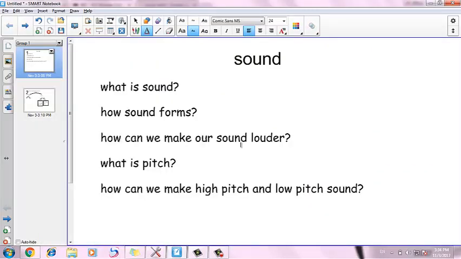So now, how can we make our sound louder, or the sound of anything that makes sound? By making the vibration strong. Excellent. What is pitch?